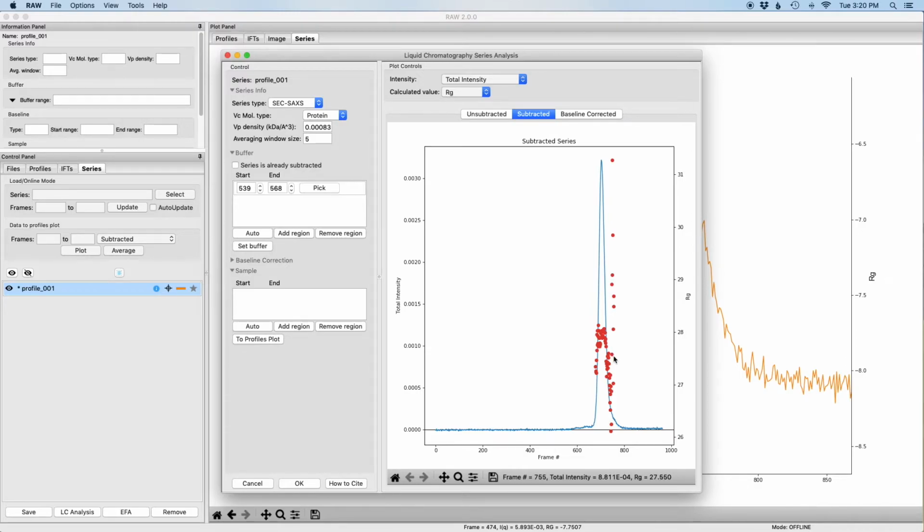RAW can automatically try to determine what that good monodispersed region is. To do this, you click on the Auto button in the sample area. So I'm going to click on that, and then you see again RAW plots this green region on the subtracted plot now. And this is the range that RAW thinks should be used for our data set.